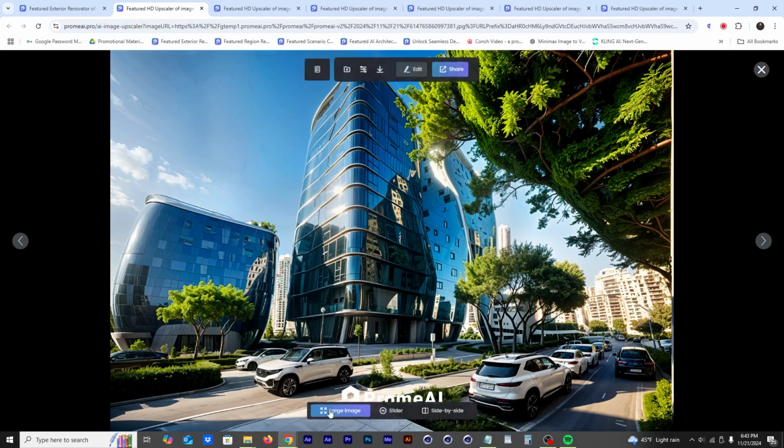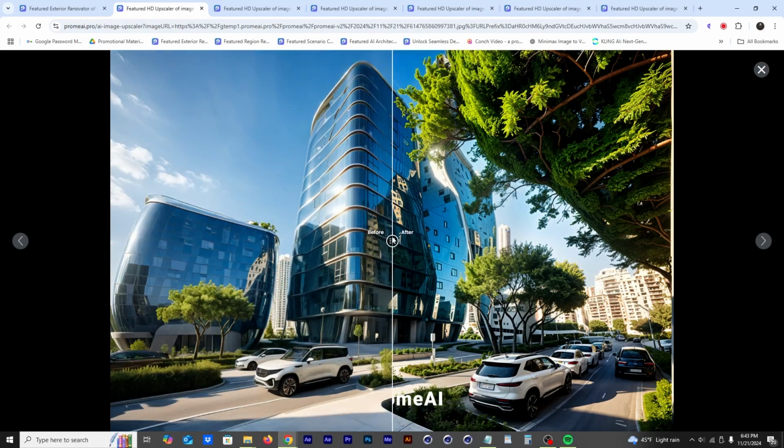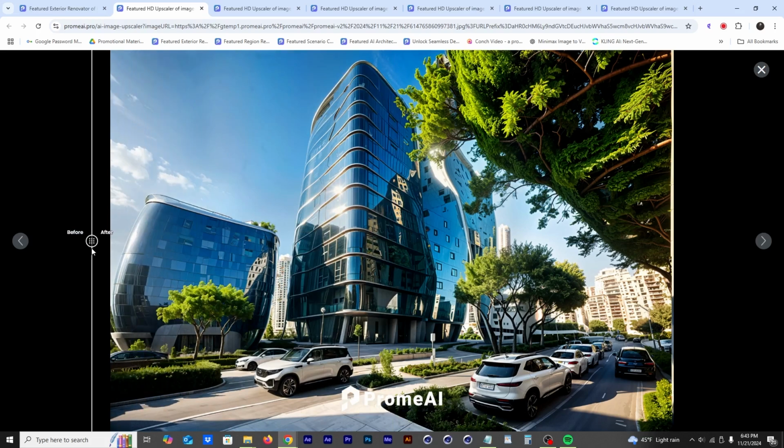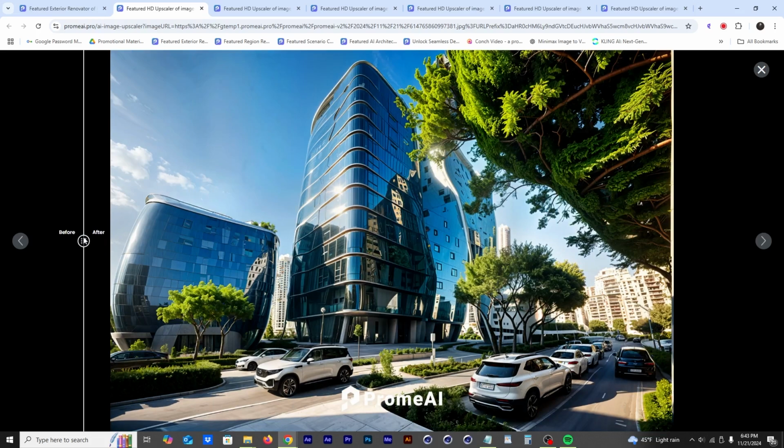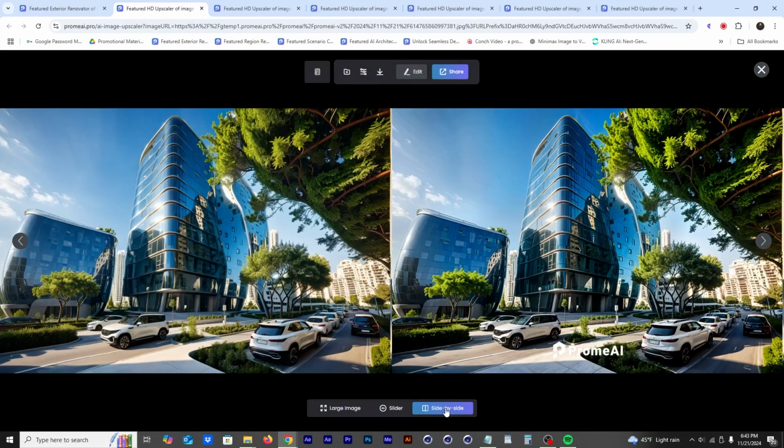And we still have the slider option in order to check out the before and after. PromeAI did a great job at upscaling the image, adding extra details to the image, but it didn't detract from the original image, which I think is great. If you see, the original image was a little bit drier than the upscaled version of the image, which is more contrasty and vibrant. And then you could go down here and click on the side by side and check out what both images look like side by side.